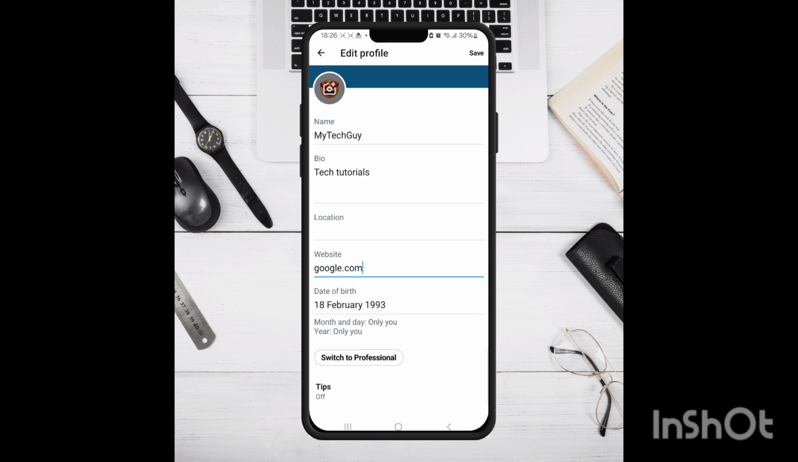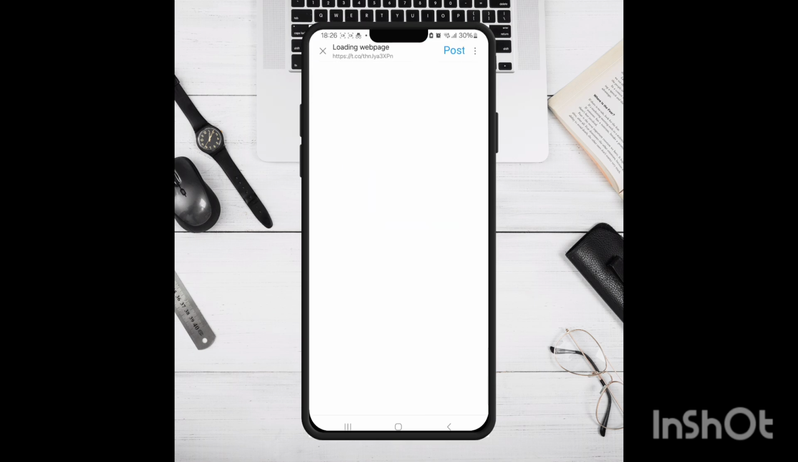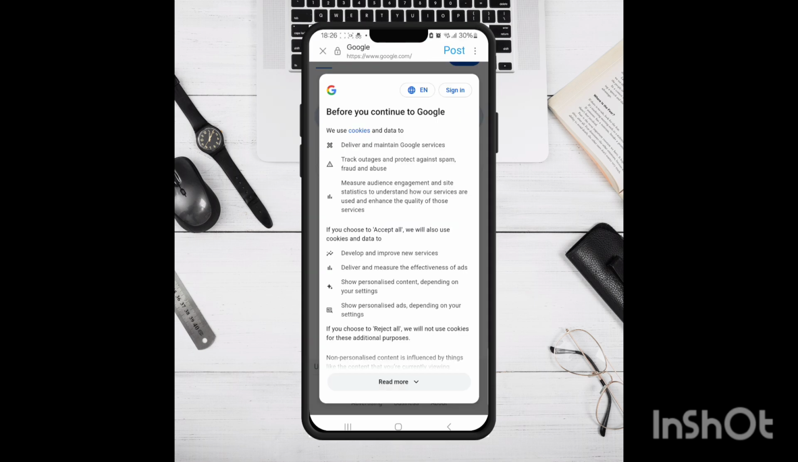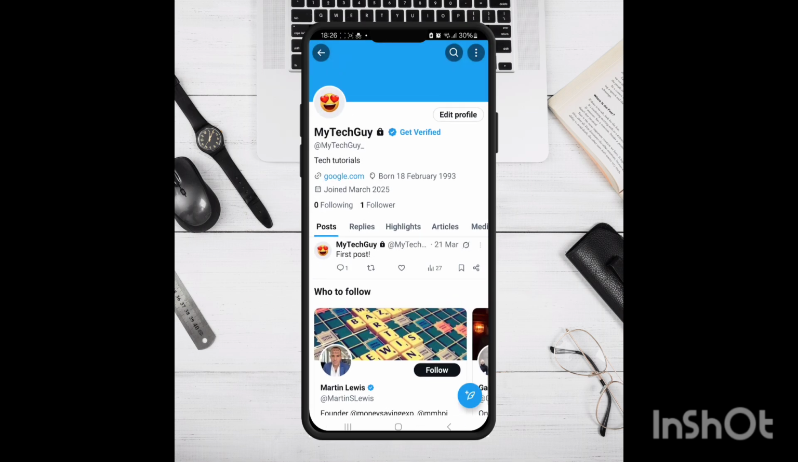And then once you've entered it, press save, and it'll refresh your Twitter profile, and you can see that there will be a clickable link in your bio. And as you can see, it brings up the website. So that's how to add a website to your Twitter bio.